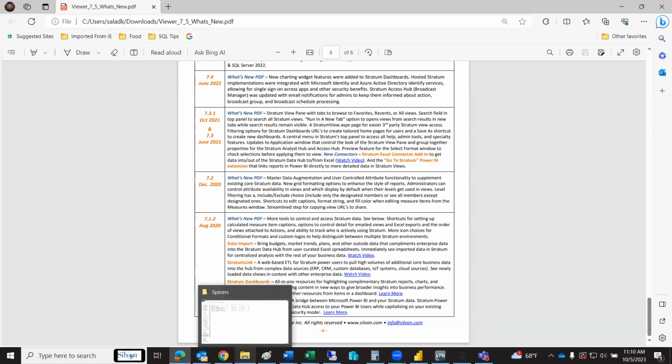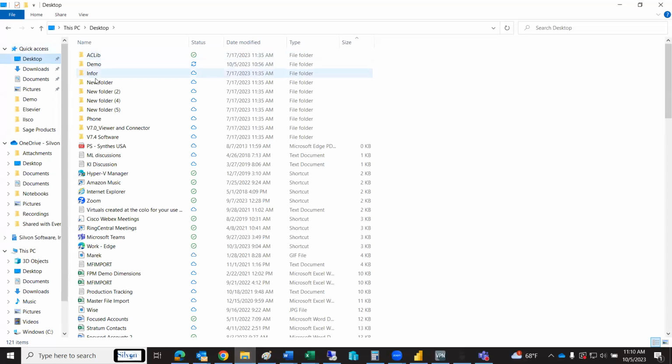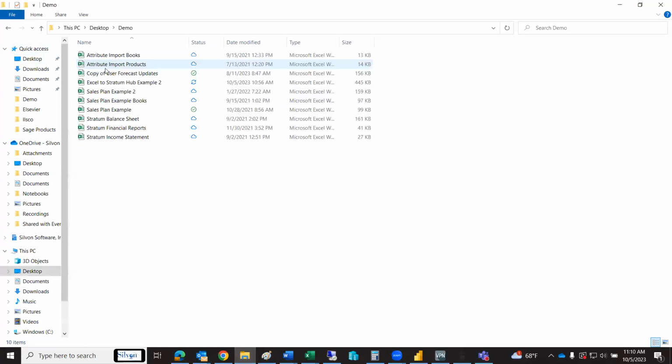It would allow me to import data into Stratum using a specific file that I have within Excel. So, like I said, I've got a sales plan file.